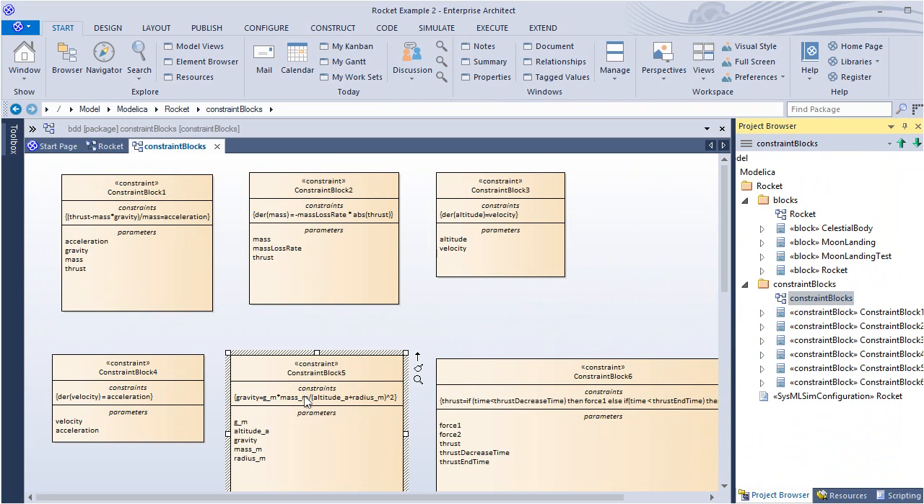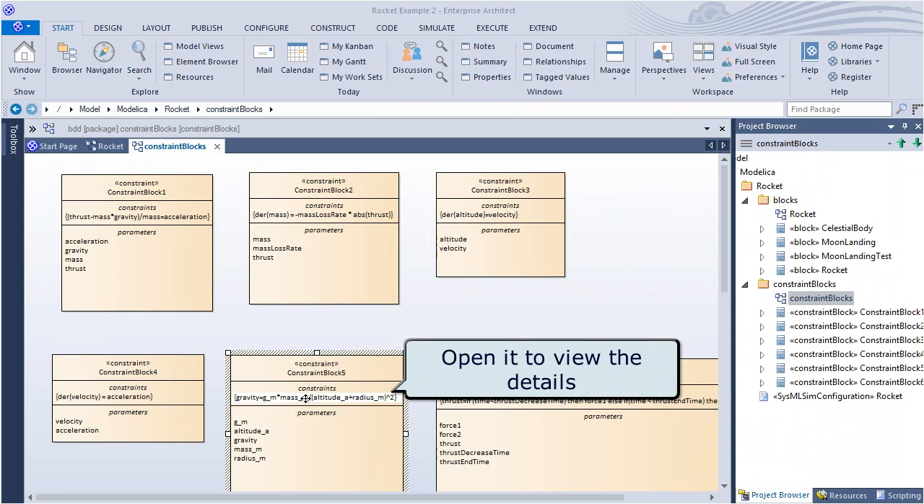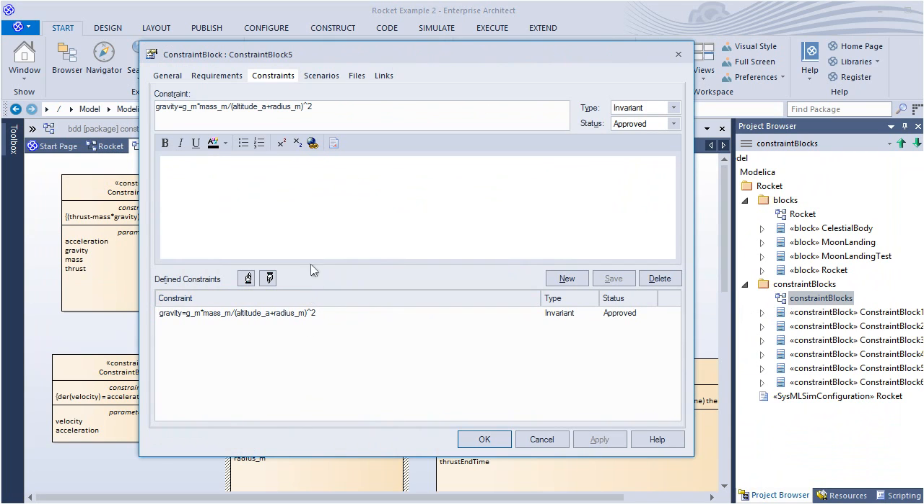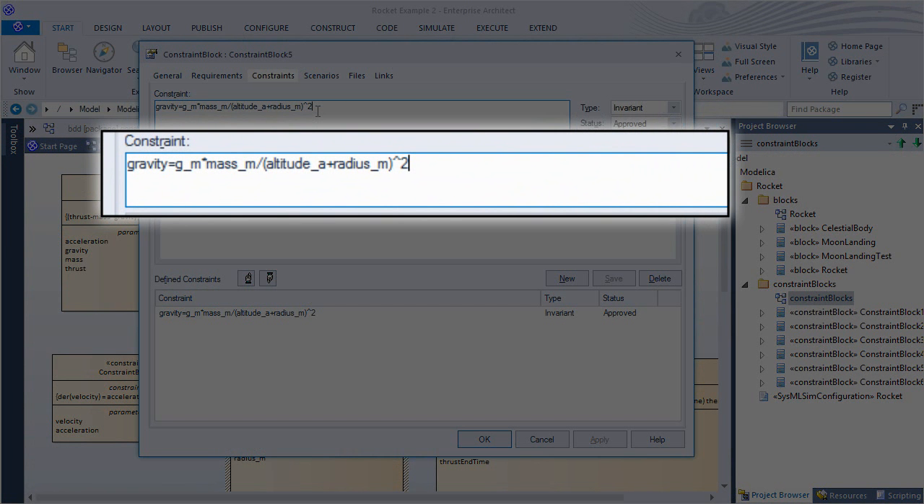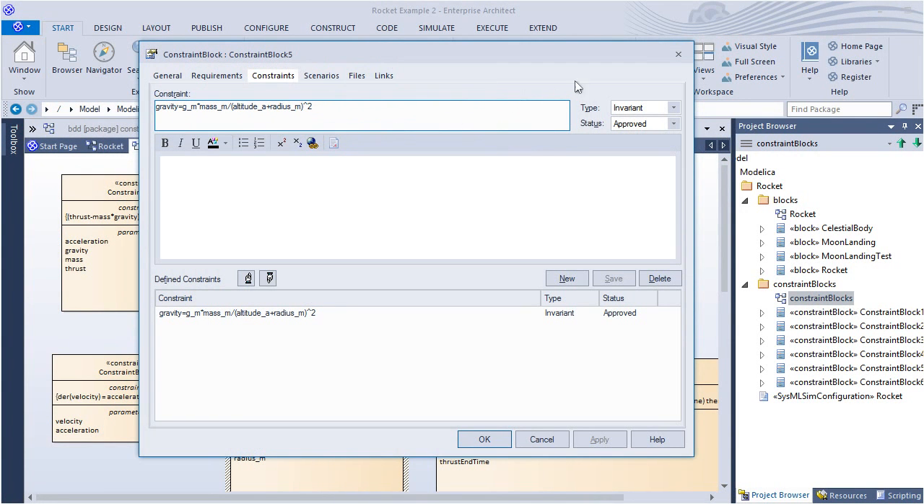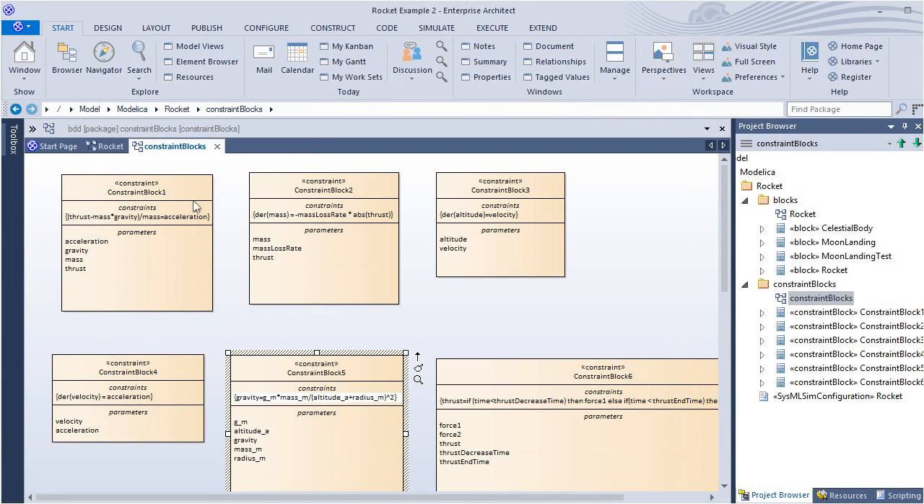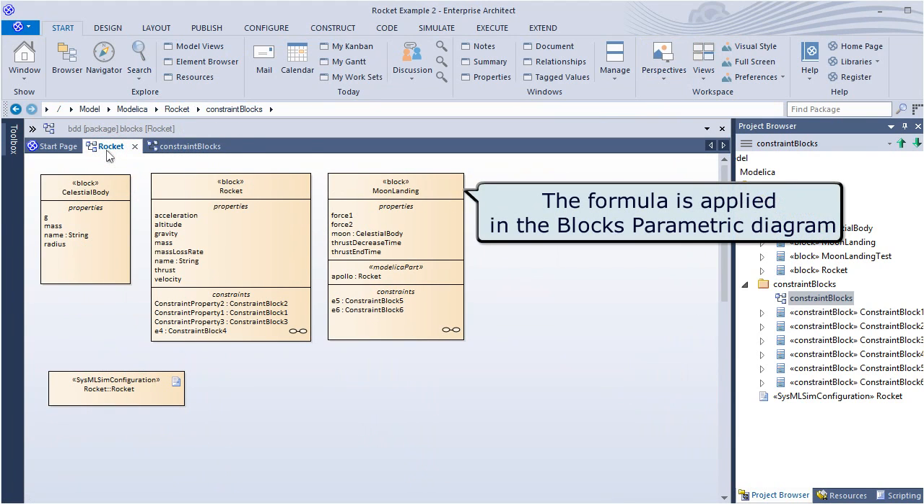You might recognize some of the parameters from the formulas that I just introduced. Open the constraint to view the details. Here is the source of the Modelica mathematical expression. When we zoom in, we can see the gravity formula that I outlined previously. The formula is applied in the block's parametric diagram.